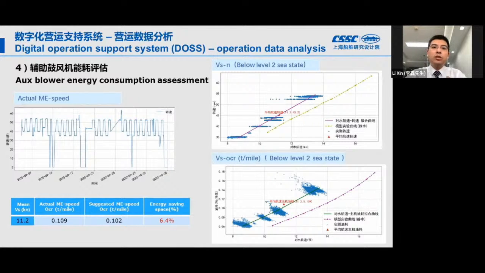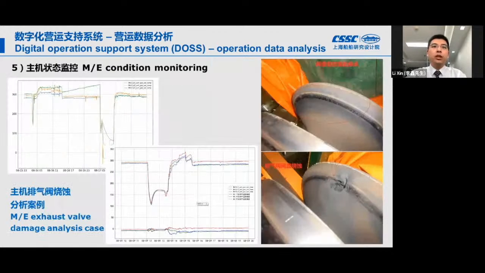And it can have a benefit of 6.4% as compared to the ship owners' previous operation models of both low and high speed. So while the ship owners operate the ships, they can use the data to have better support to operations and have better analytics. And they can improve the efficiency and the level of management of their operations and reduce energy consumption. Another example is about the main engine condition monitoring.